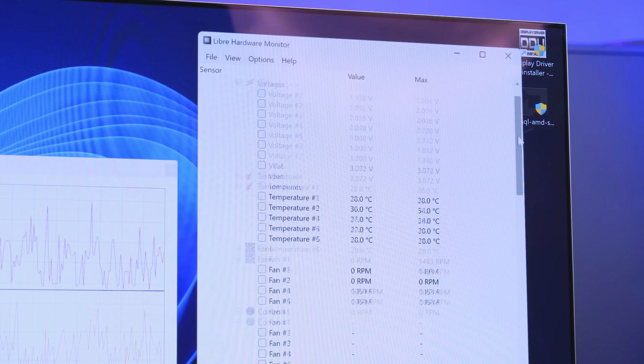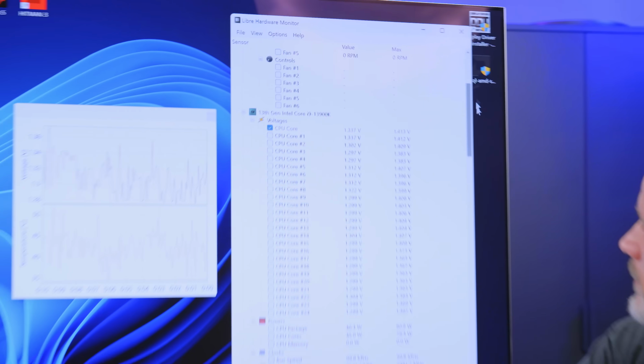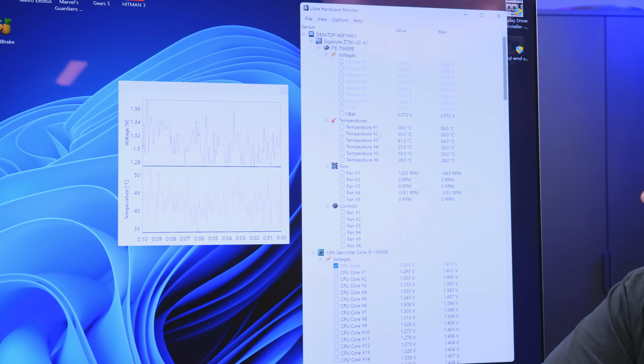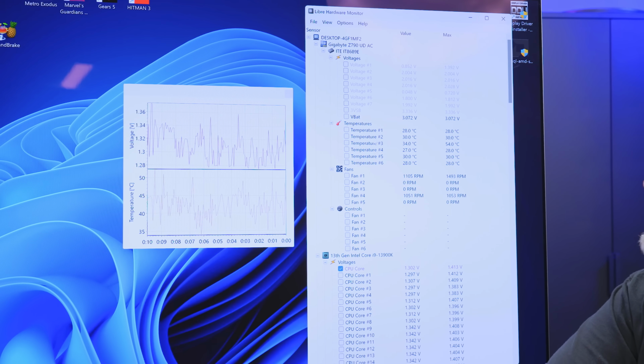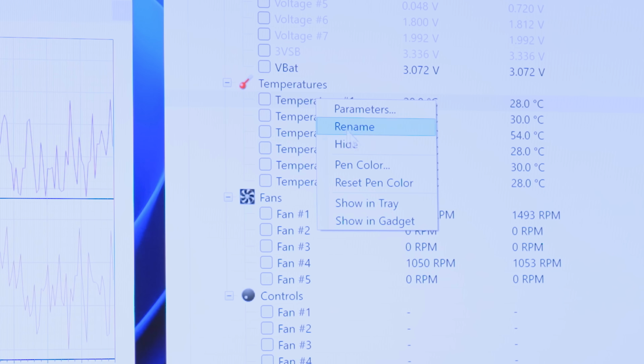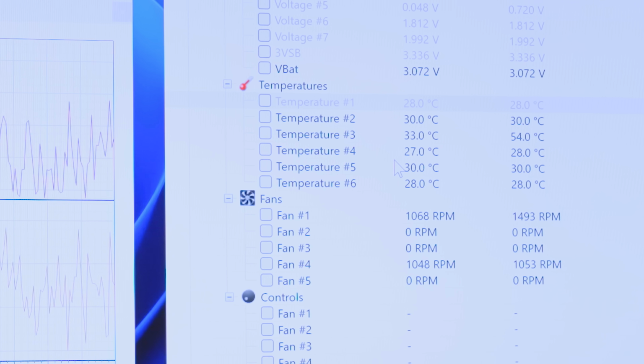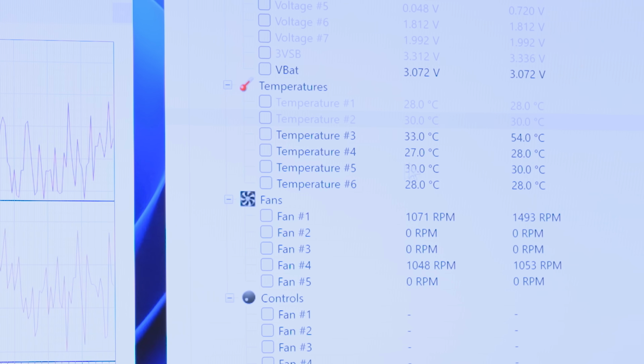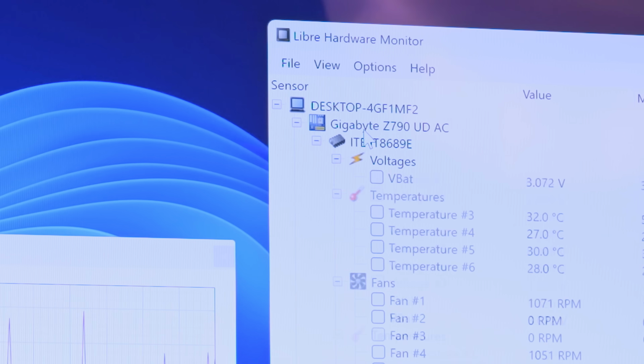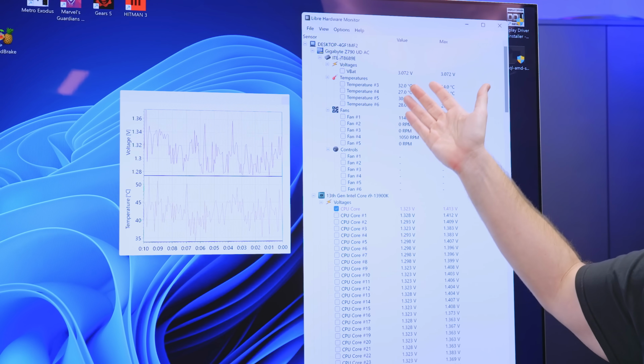For instance, let's just say I don't care about temperature 1 and 2 for whatever reason. I can right click and hide. You see now it's just gonna gray out. You can also right click and hide other stuff that I want. And as soon as I hide sensors, it disappears.